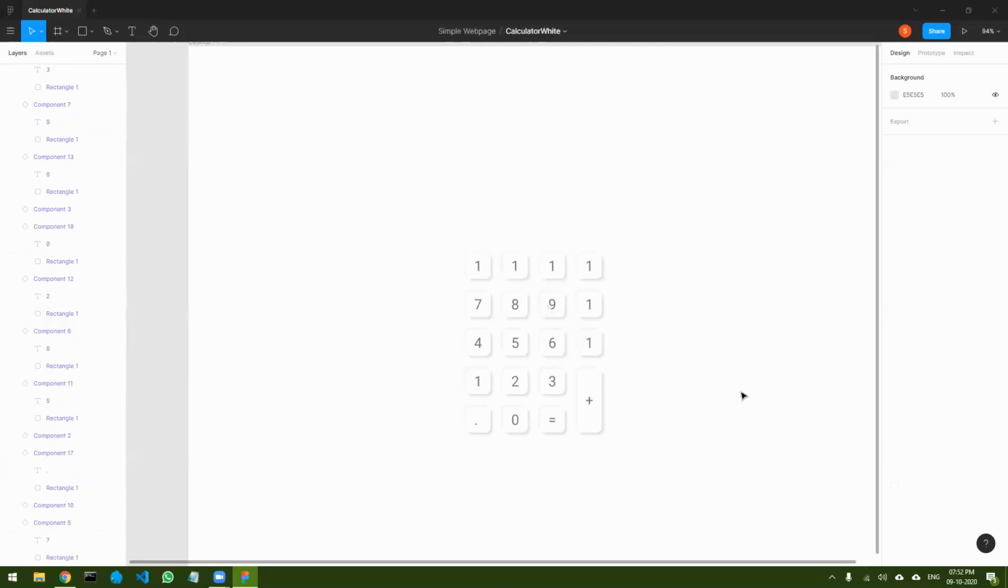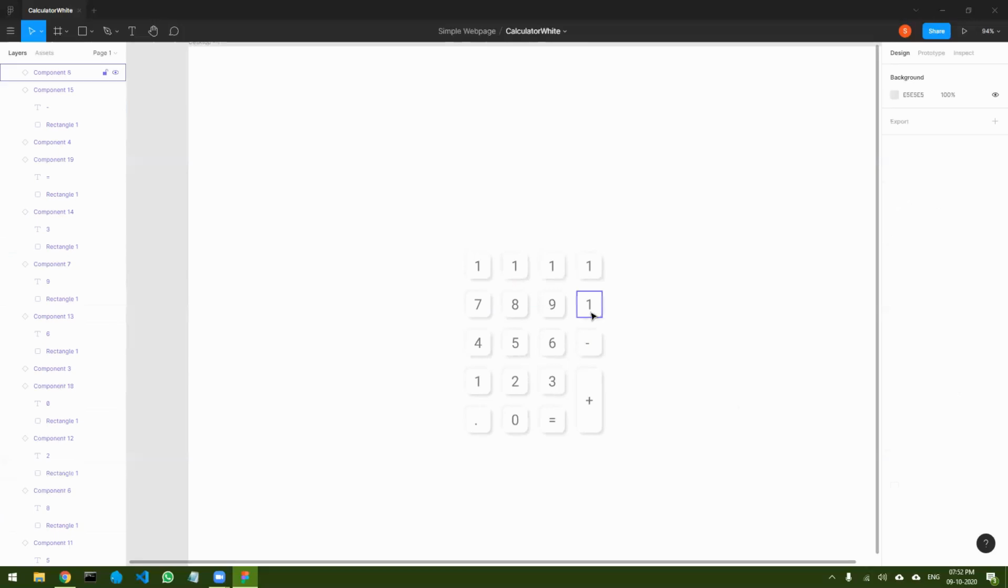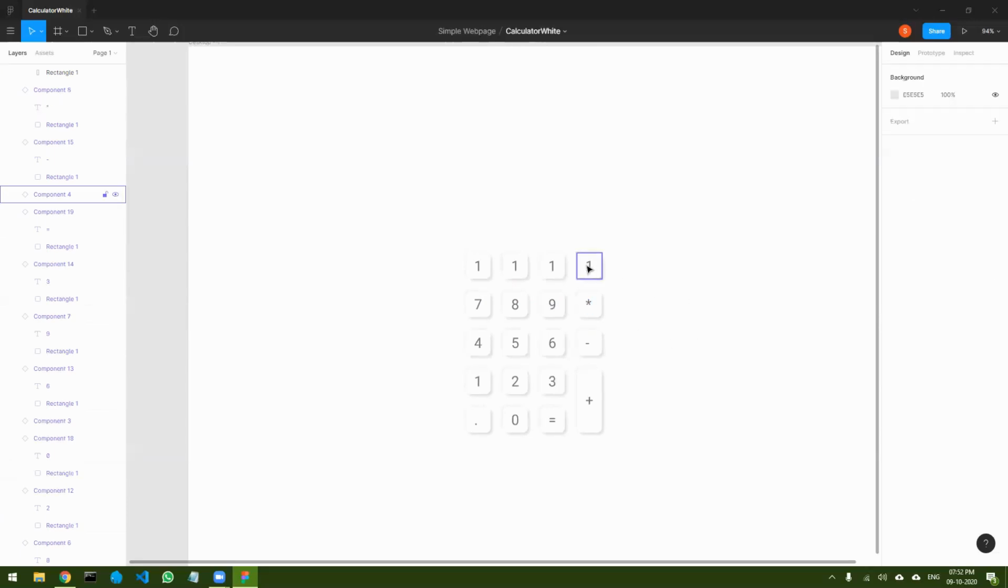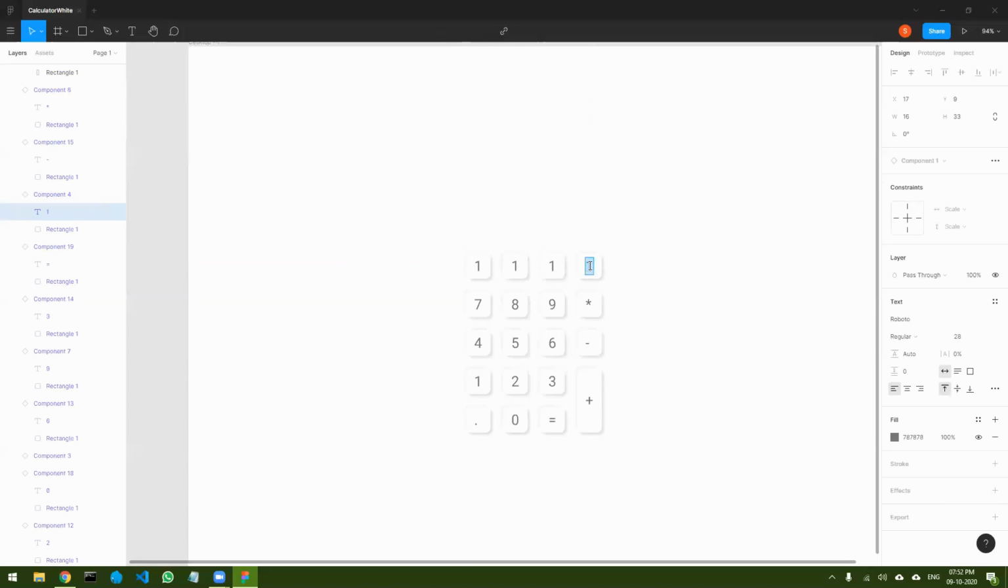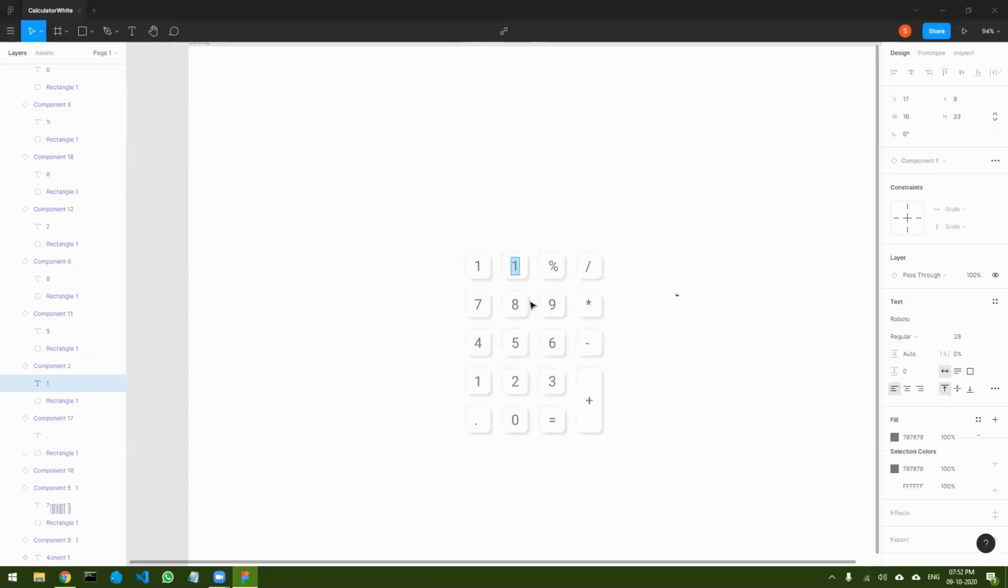Okay, so I have my keyboard layout now. Now we can start adding the operators. So there is a negative operator, then let's say a multiplication operator. Okay, and we also have a division operator, then we also have percentage. Okay, and finally we can also have... what else can we have?